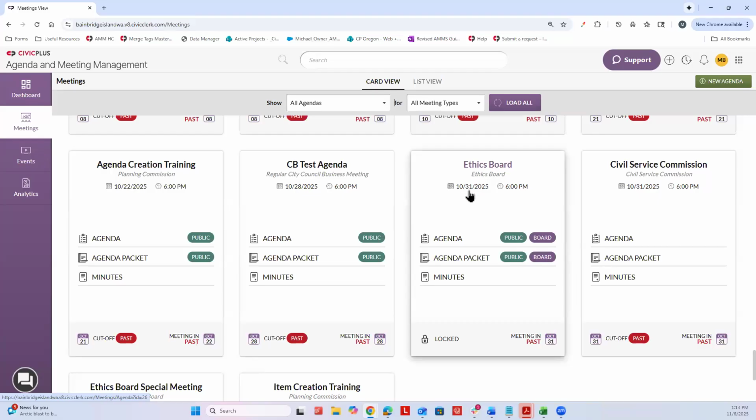Directly below that, we have a date and time selected for the meeting, all right? And then here we have where the files are being published. So for the agenda, I know that it's currently on the public as well as the board portal because of these tags.